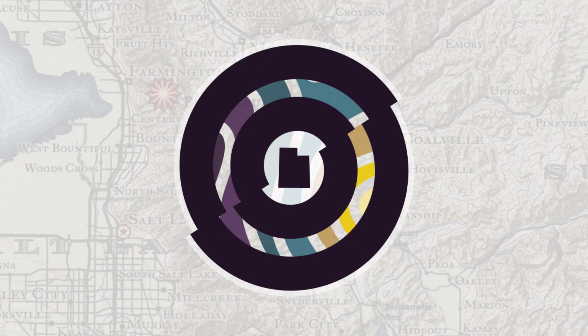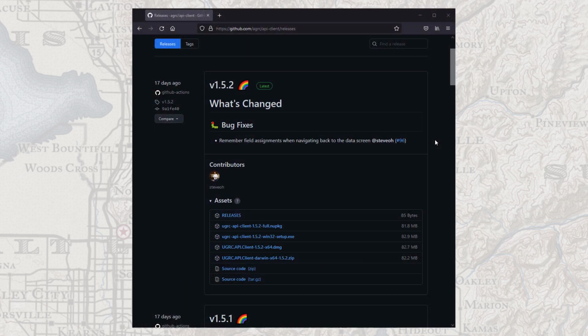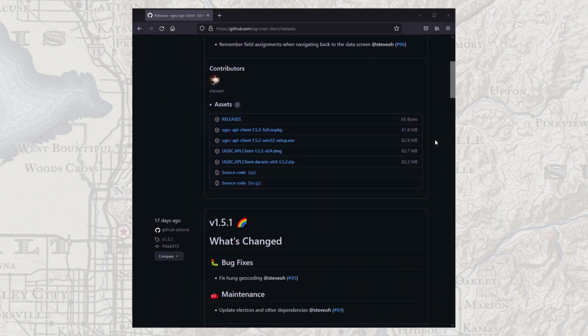Adding location to your data opens it to a whole new world of insights and analysis, and the new UGRC API client makes it easy for anyone to do this. We hope it helps you gain new insights and explore new opportunities with your existing data. Our crack team of developers is constantly improving the client.